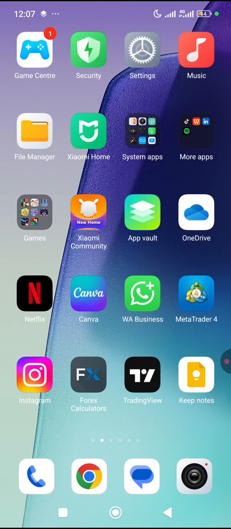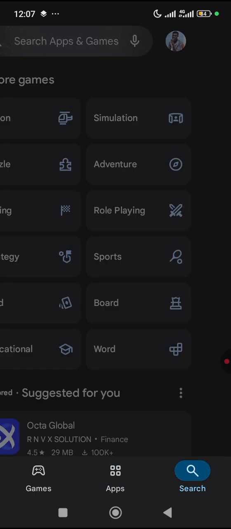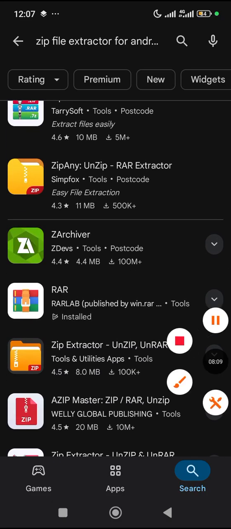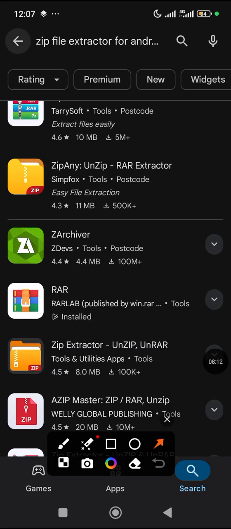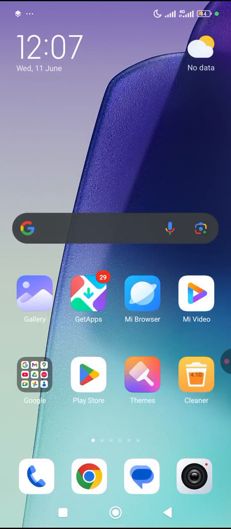In case you don't have the zip file, you come here, go to Play Store, and then you download the zip folder. The zip folder is the one that will help you extract. Zip extractor for Android. So just download this. You can download this particular one. You can see the one I have installed here, this one. So download it, it will enable you to be able to work with those files.